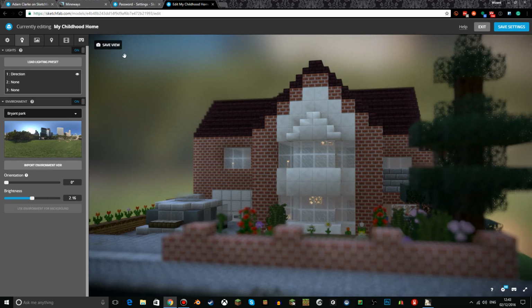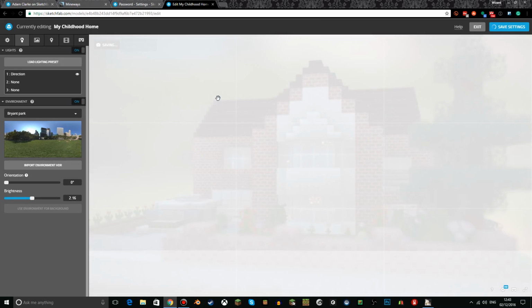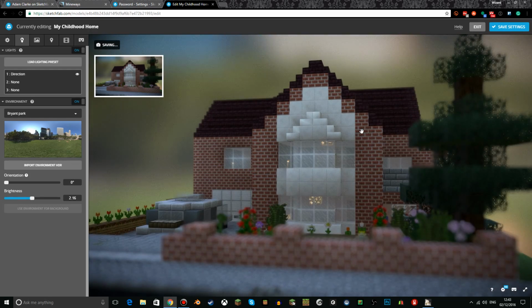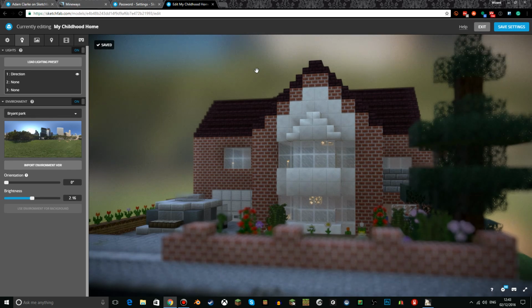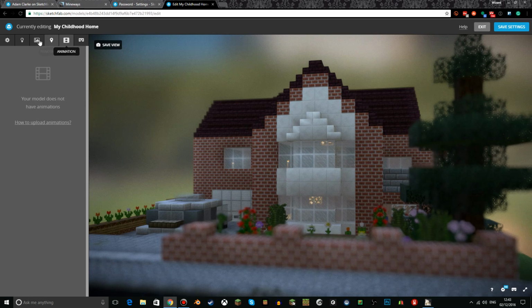Now that is the scene I want to save. So I'm going to say save view like that, and there we go. That view is now saved. That's going to be the first scene that everybody looks at when they first see my model on Sketchfab, or if I've embedded it inside of another website. Now the next thing I want to do is go to animation. Oh no. The next thing I want to do is go to annotations.